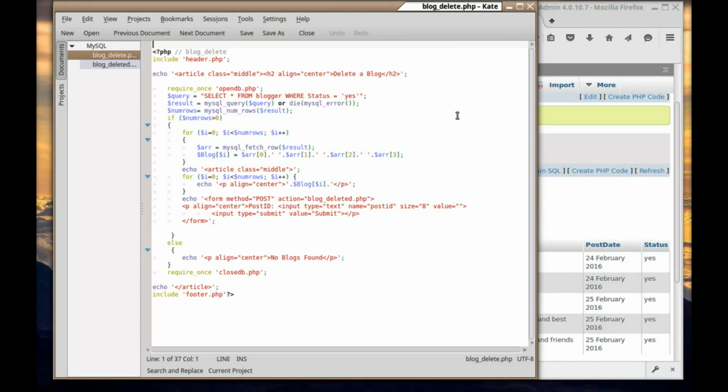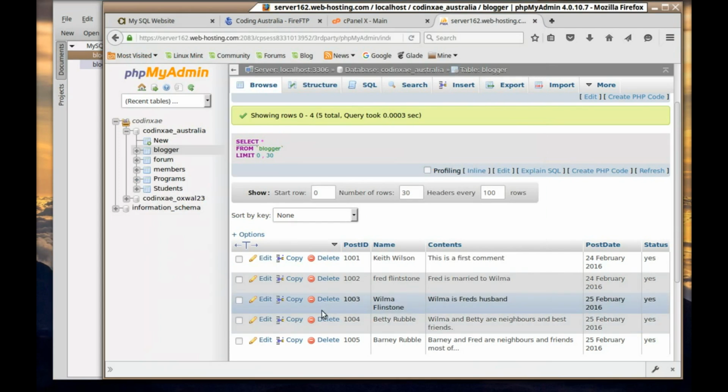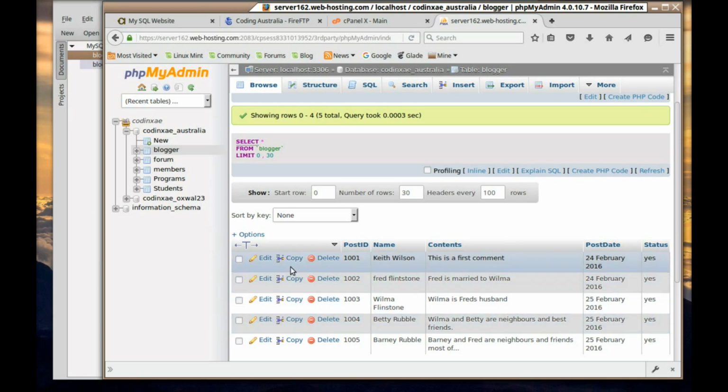Alright, now we're going to work on the delete one first, and what the delete one is going to do is find out which one you want to delete, and when it does, it'll just change the status to no. So like I said before, it will physically still be there, but it will logically be gone. And that's how databases are manipulated.